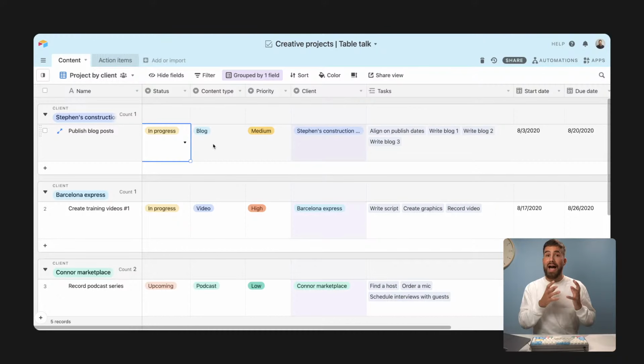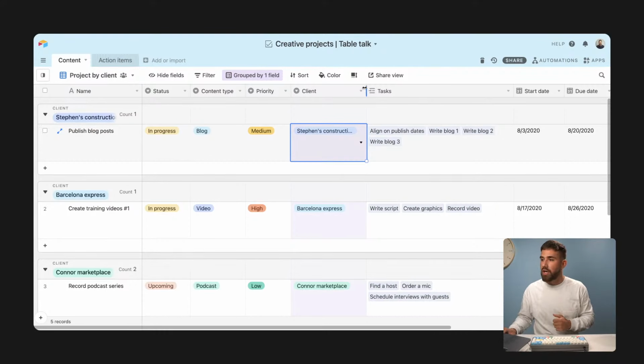Now, it's actually a best practice to maybe start with a linked record. So in this case, our clients are a single select.